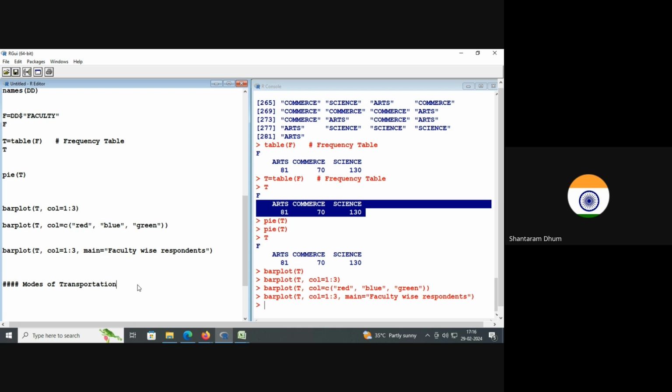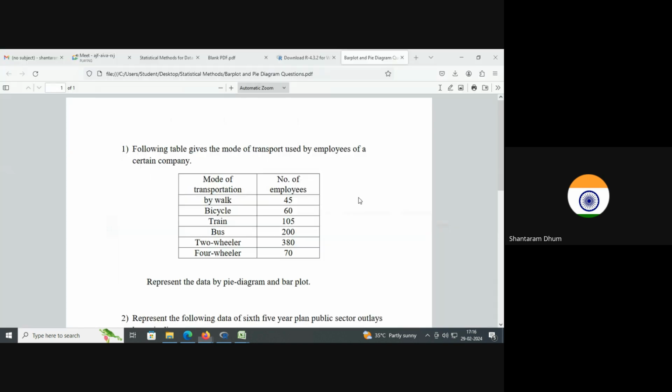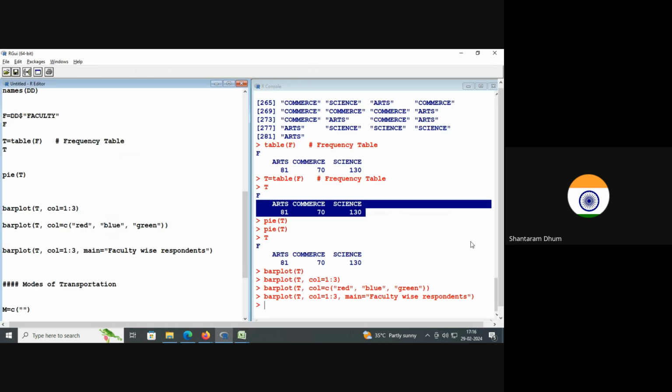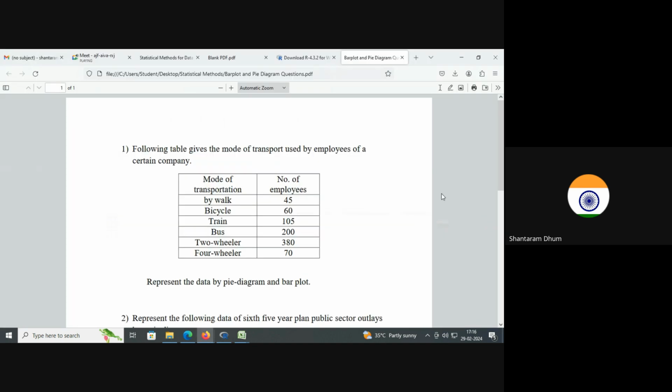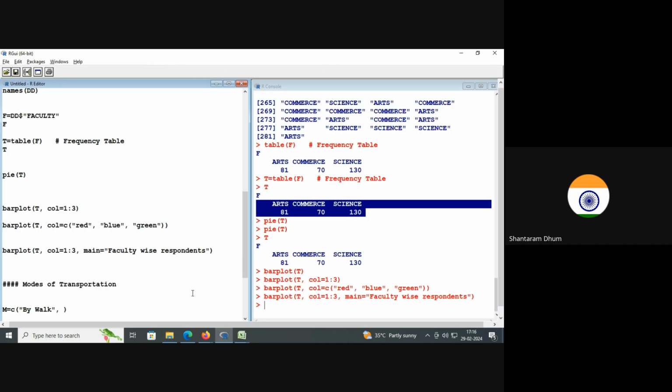Modes of transportation, different modes of transportation I'm storing in M. I'm creating a vector. In this case, by walk there are 45%. So I'm adding by walk as the first category. Then the second category is bicycle, then train.